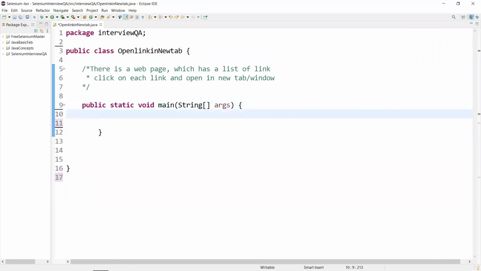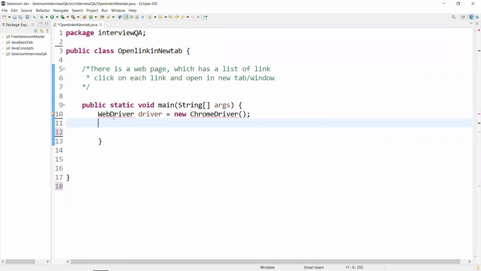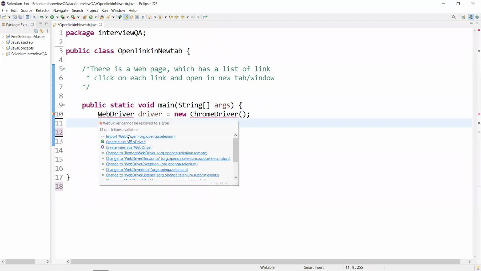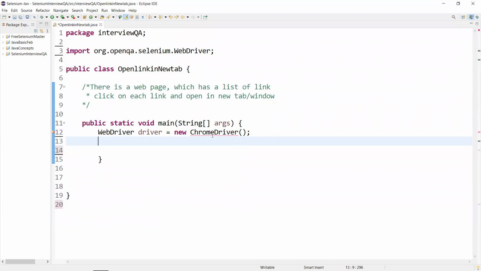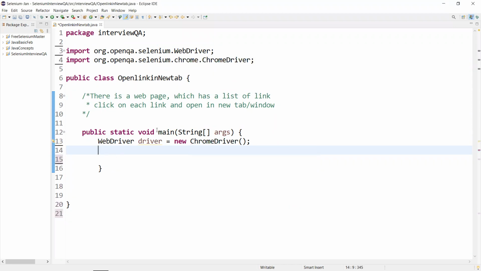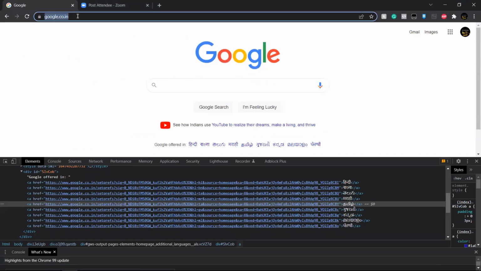First we need to initialize the browser driver. For that, WebDriver driver equals new ChromeDriver. I'll import this, and we need to import ChromeDriver as well. After that we need to navigate to the URL. For that, driver.get, and we have to pass the URL. You can get the URL from here and copy this.